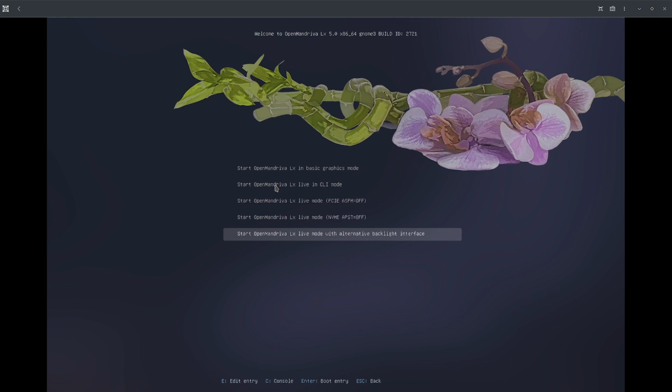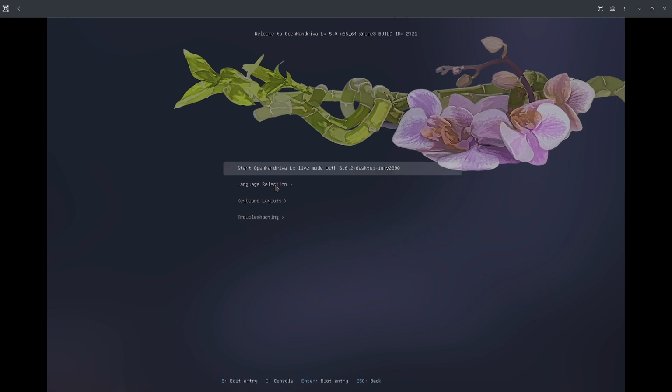And you can start the OpenMandriva LX live mode. That is the live desktop, Gnome desktop, and the installer with alternative background interface. So these are all the options available in the installer. Now we will go with the first option, that is to start the OpenMandriva LX live mode desktop, the Gnome desktop with 6.6.2 kernel.